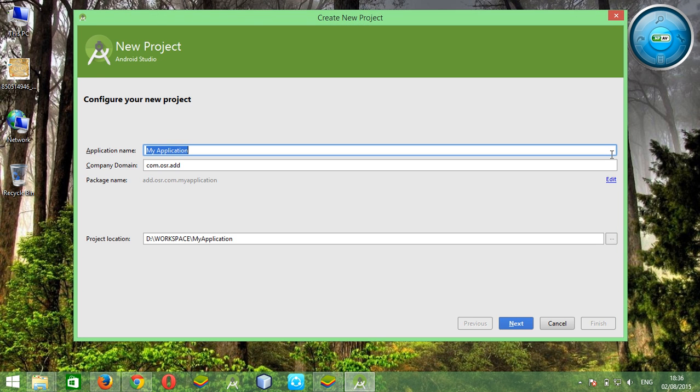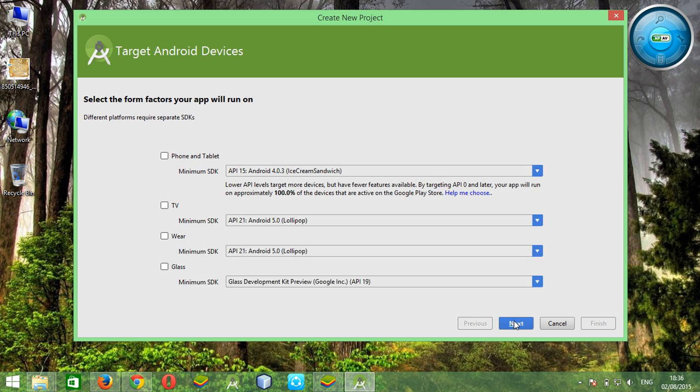You will get a window to create a new project. Give your application name as addition, and for the company domain, if you are working under a company, please give com dot your company name dot and the project whatever you're going to work on, and click next.